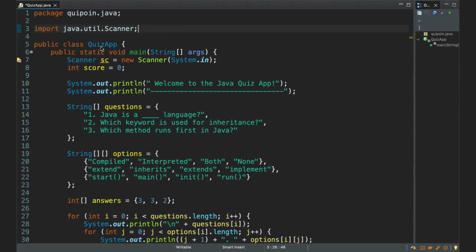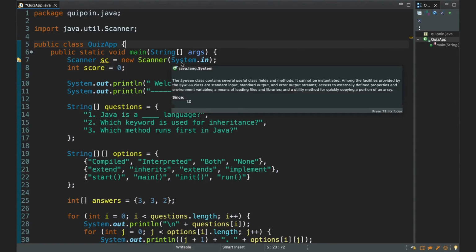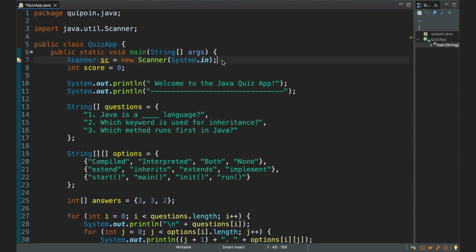Then we have our public class QuizApp. We created a public class named QuizApp. Every Java program starts with this class. Then we have our main method and then we have our Scanner sc equal to new Scanner(System.in). Here we create a Scanner object sc to read user input from the console.